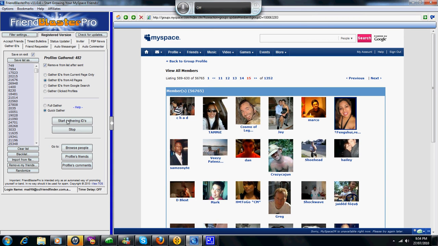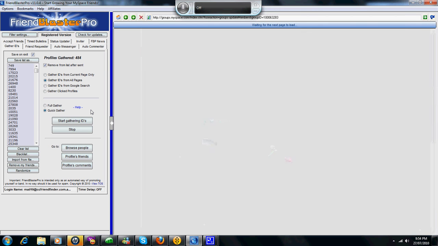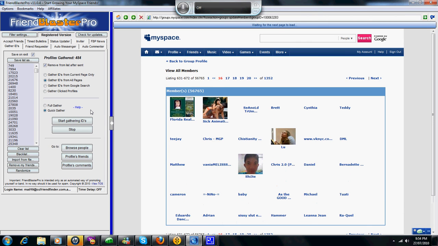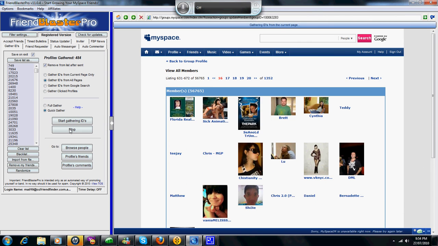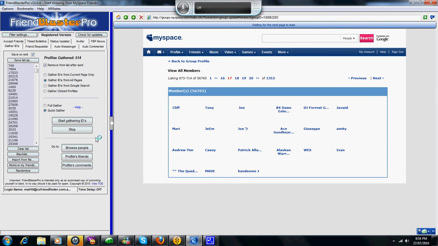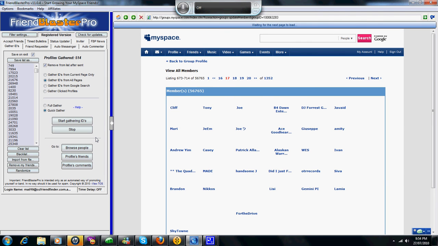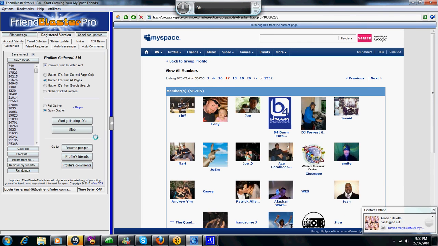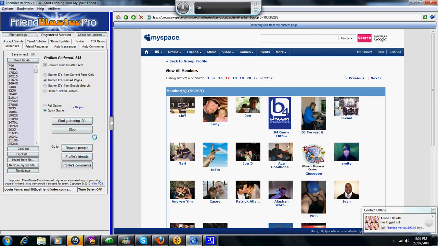Another little trick you can do, if it persists, I've done this in the past, is press previous, start. You just got to get it rolling. But if you want to gather everyone in the group, it will do it. Sometimes you just got to be persistent with it. So look, there's another 100 or so since I was mentioning that. Okay, we'll stop it. Now, a couple other little things.